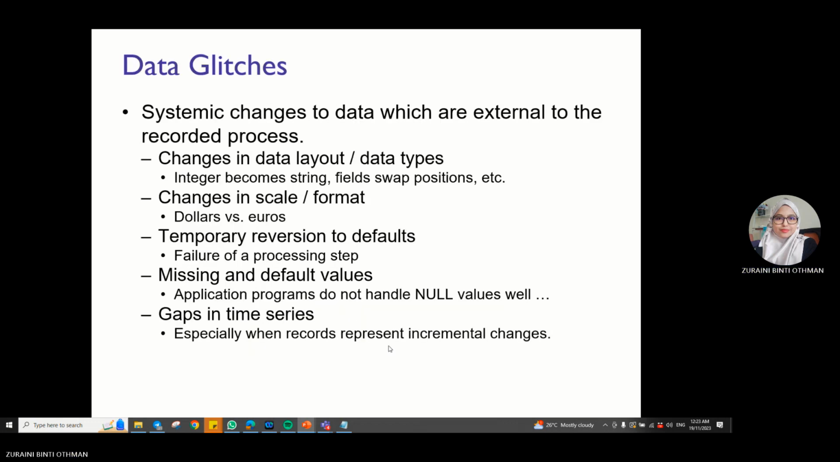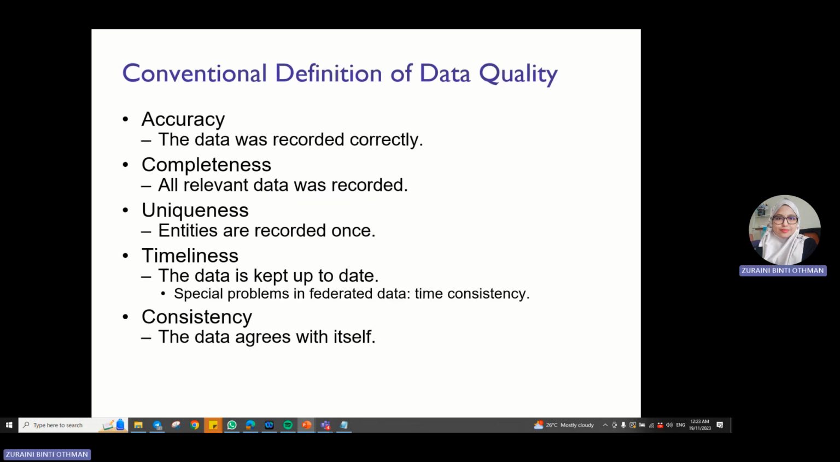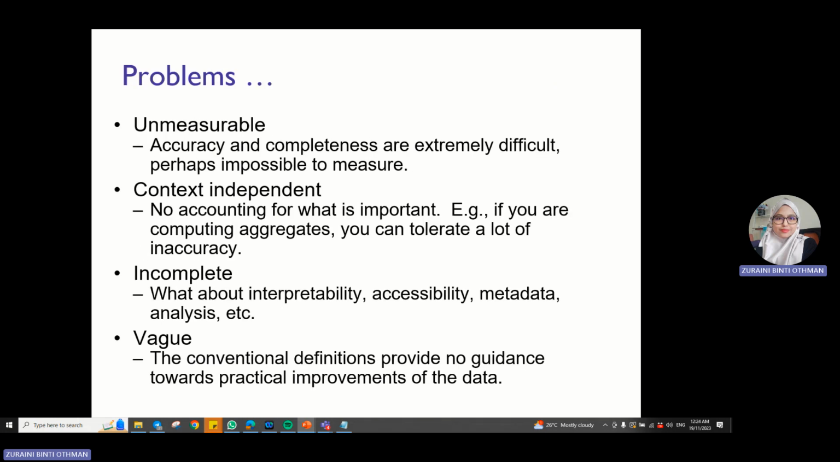Okay. What is a data glitch? Okay, systemic change to data which is external to the recorded process. Change in data layout, change in scale, temporary reversion to default, missing and default values, and gaps in time series. Okay, the conventional definition of data quality involves accuracy, completeness, uniqueness, timeliness, and consistency. Okay, the problem is that it is unmeasurable, context independent, incomplete, and vague.